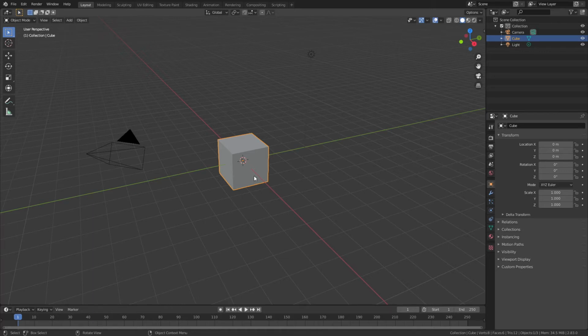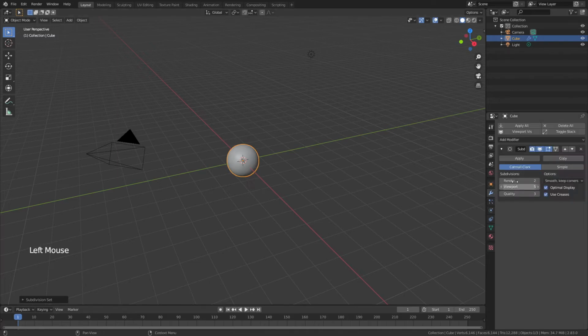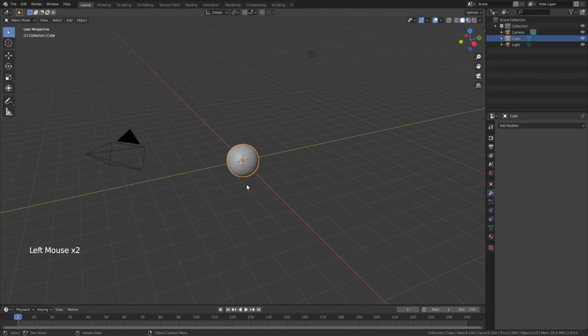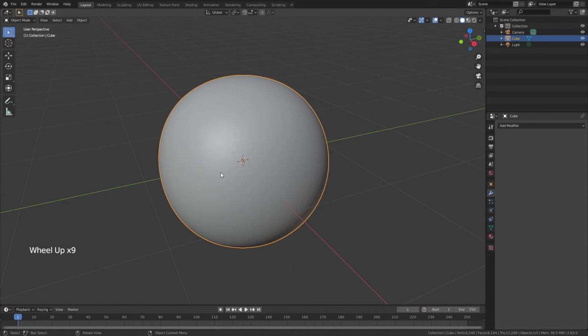We'll start out by grabbing it and then hitting Ctrl+5 to add a subdivision surface. Come over to the modifier properties and apply that modifier. Now, zooming in, you can see this is not really a perfect sphere.